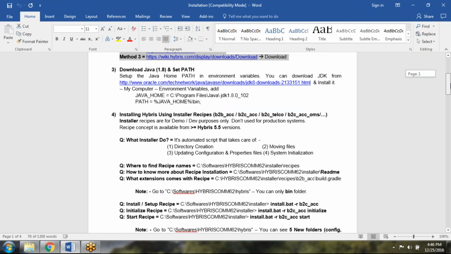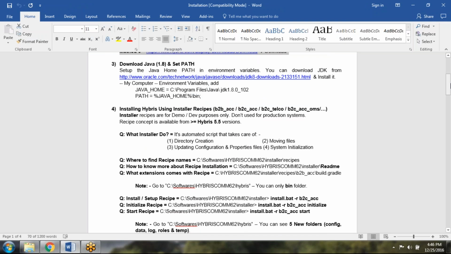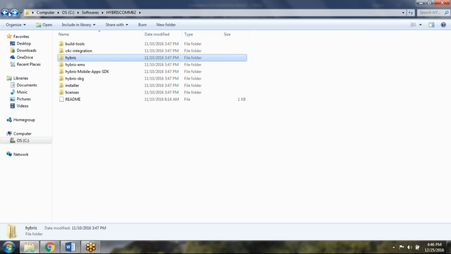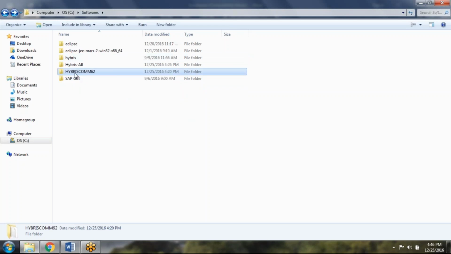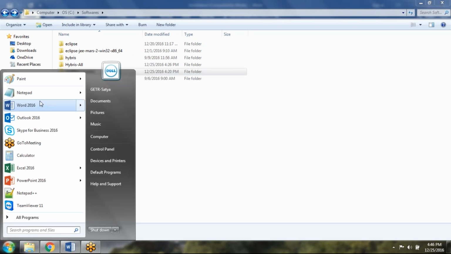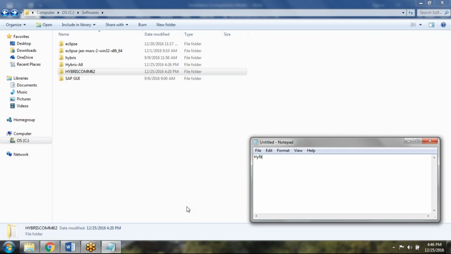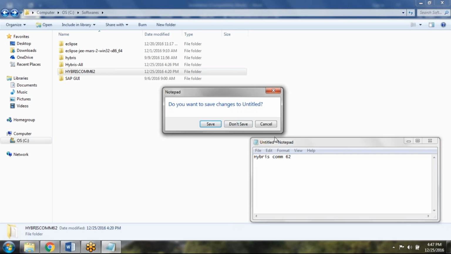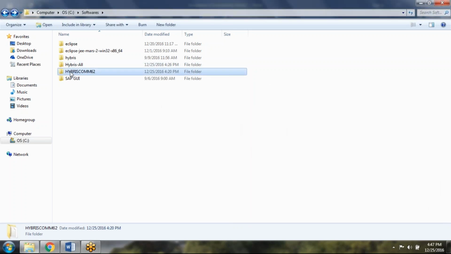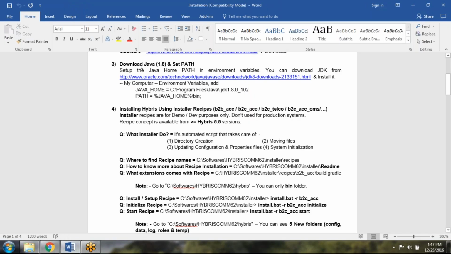Next, step 3. Once you have Hybris downloaded and unzipped, remember one point: when you unzip this, make sure your folder does not contain any spaces. Here is an example: Hybris Commerce 6.2 is the folder name. Let's say you have given the folder name as Hybris space Commerce space 6.2, then you will have build failures. Don't have spaces in the path. That's mandatory.